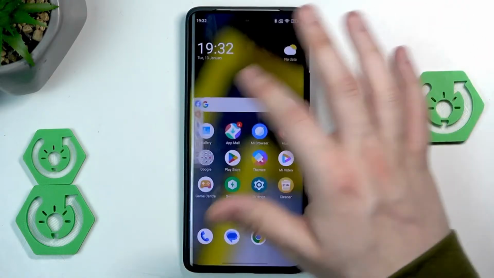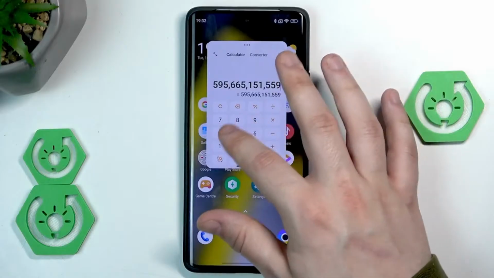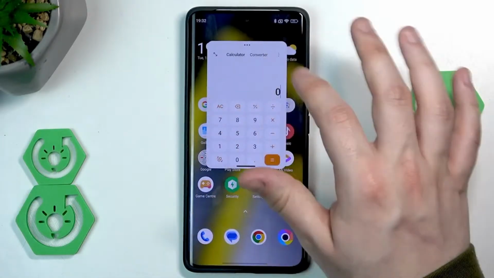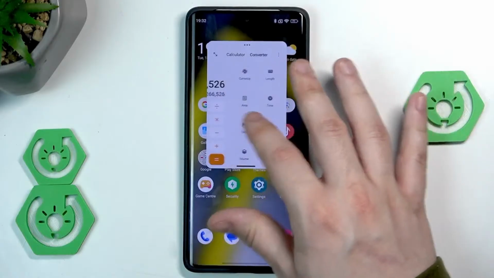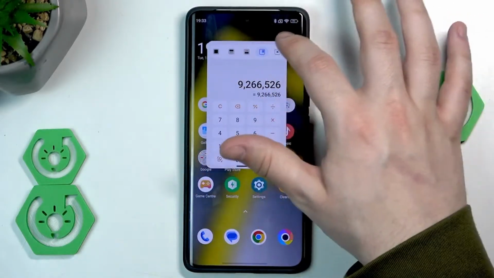Let me show you that the notes are fully responsive. Actually, that's calculator, my bad. That the calculator is fully responsive. Everything works. So I can do 2 things at the same time, and I don't need to switch between the apps the whole time. It works pretty cool.